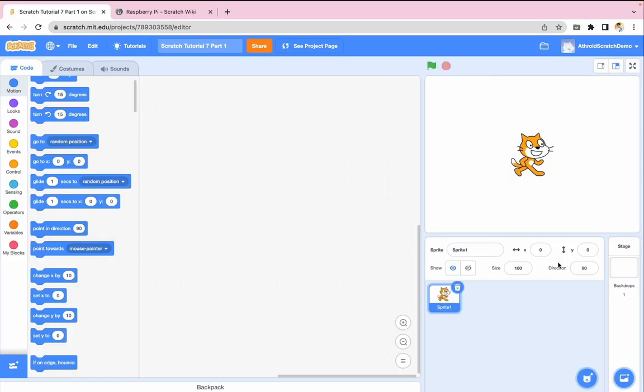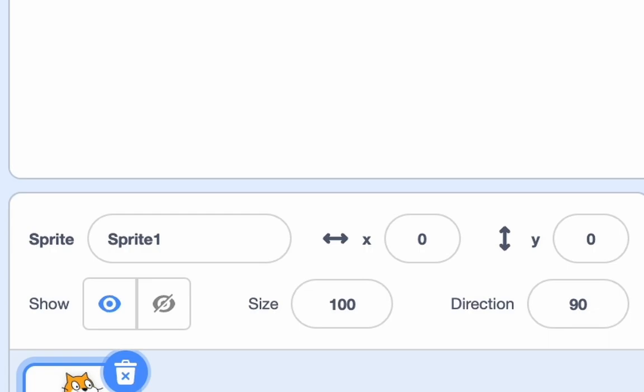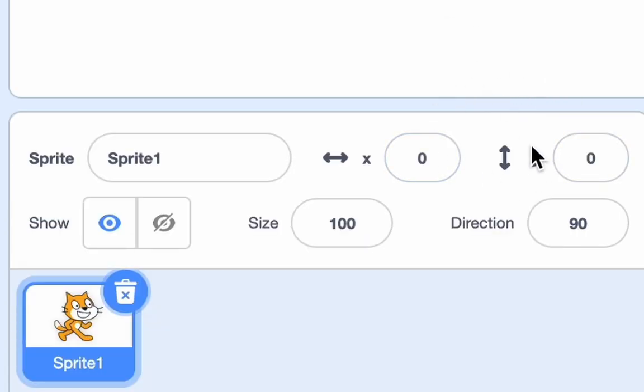Before we get into this, let's first look at the sprite area. The sprite name is not important as you cannot rename it using a block. However, the remaining 5 sections are very important. They are the X position, Y position, visibility, size and direction. These are all important as they can be changed with blocks.